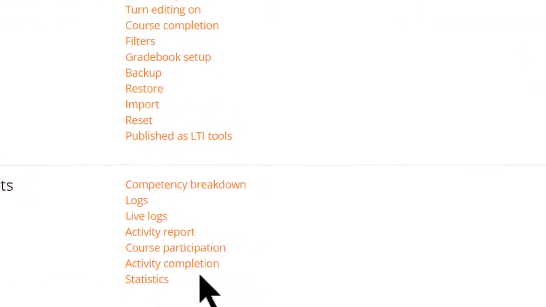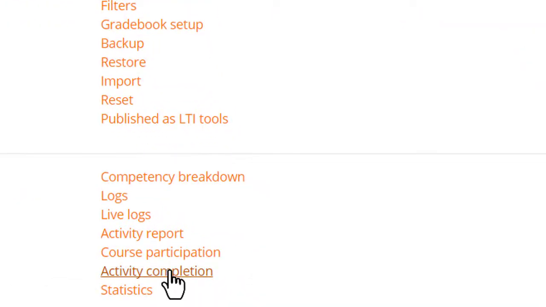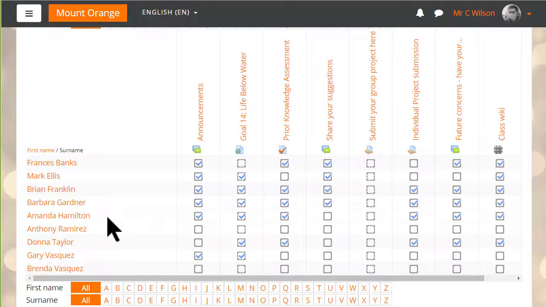In this course, our teacher is checking the activity completion report and sees that student Amanda has not yet completed two activities, one with manual completion and one with automatic completion. There may be a number of reasons why the activities are not marked complete yet.